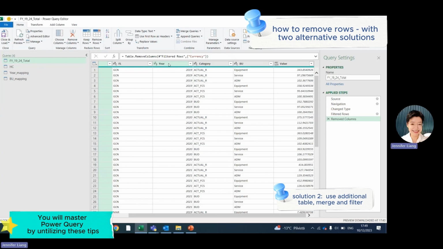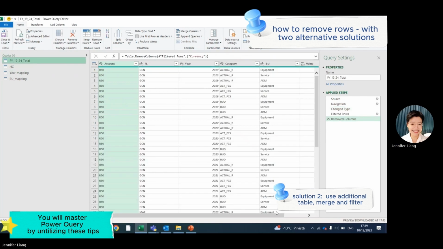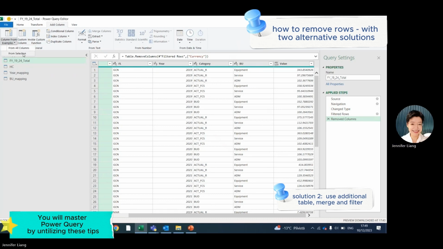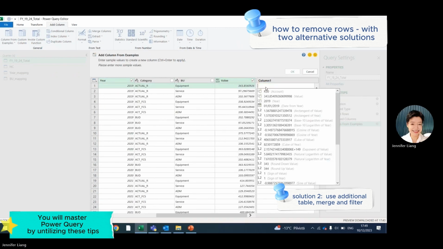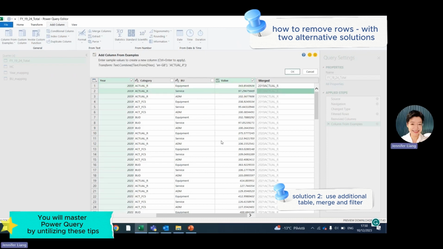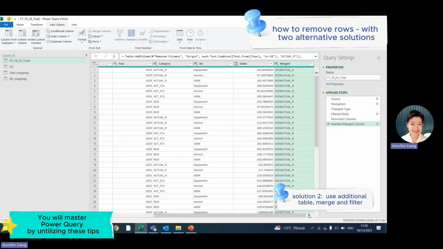So the key field between these 2 tables is the year and category combination, because in this additional mapping, we have the field year and category. Let's add the column. Let's add from selections, year and category. Input manually to give an example. Year, category, enter. Okay. A new column is created.